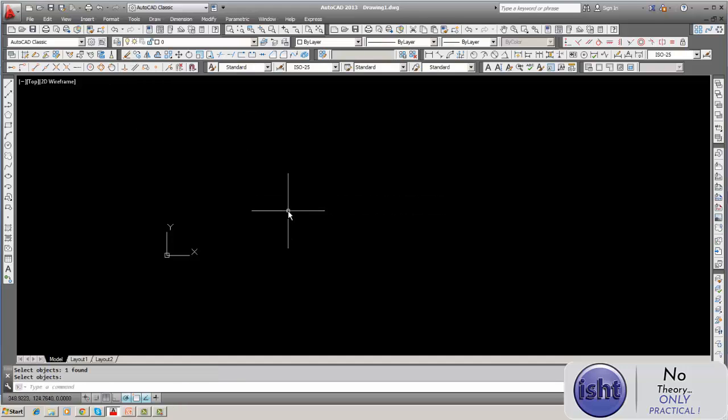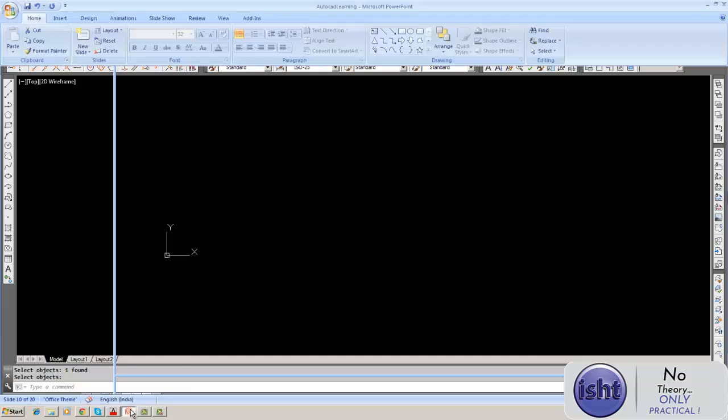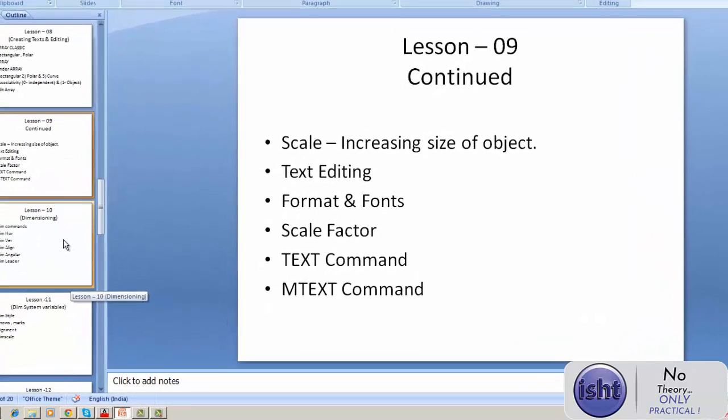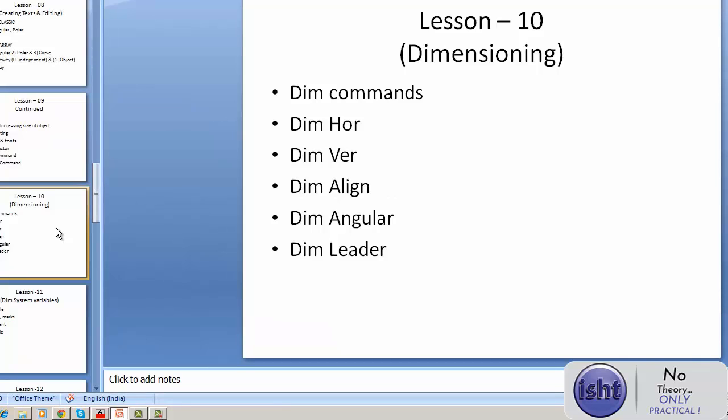Now there are 2 more commands: copy, clip, and paste. That I will explain to you in the next class. Now I think this is enough, and then we will go to lesson number 10. There we will discuss dimension commands, etc.